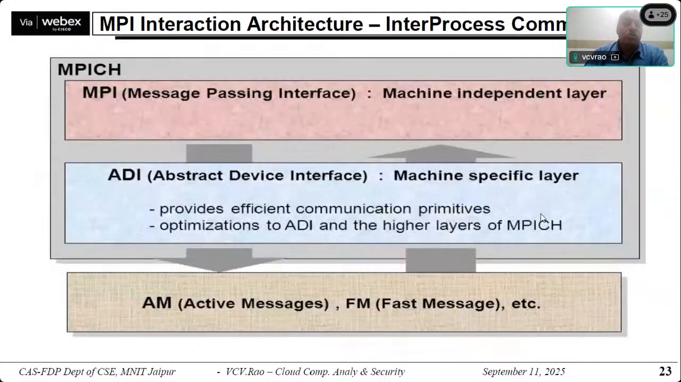So this is how the MPI message passing interface library can be combined with C programming, C++, as well as Python, and MPI with GPU programming also we can combine and run the programs. MPI has an abstract device interface, and below the abstract device interface there are fast messages. Then the network will be there, then the routing algorithm, then the message will travel. That is how it happens.